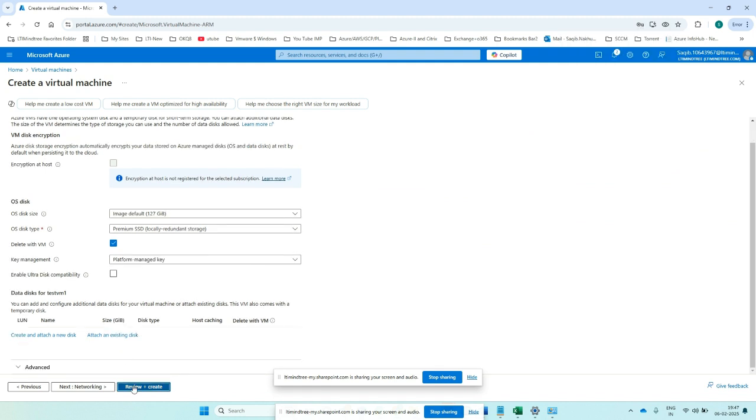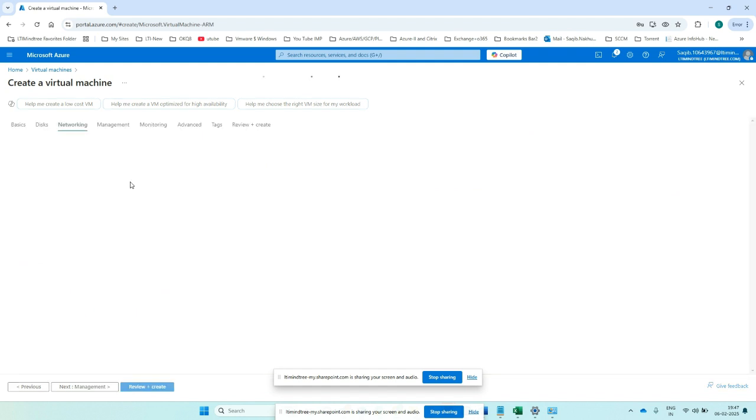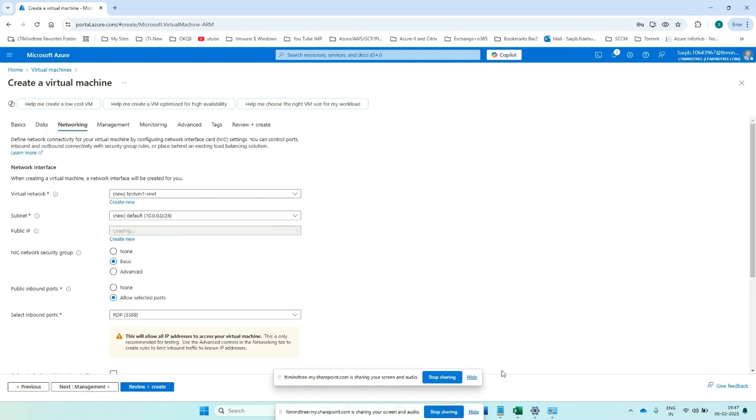Okay, now we need to go to the networking section. As I said, we need to create a VNet as well. This is the name of the VNet, and this is the default.